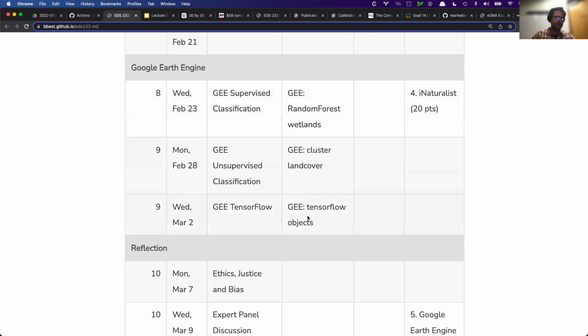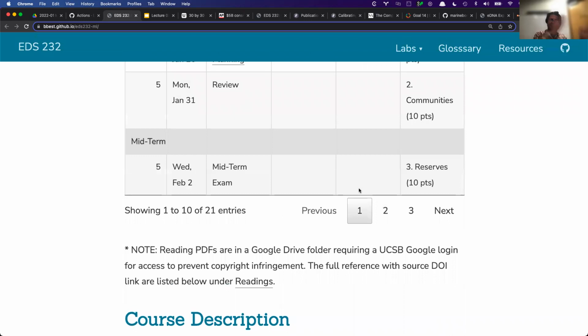And then we'll do this Google Earth Engine. So I like to kind of bookend what we've done to date, and then move on to another set of modules that is really useful in today's world.